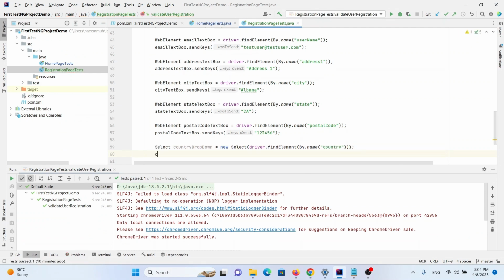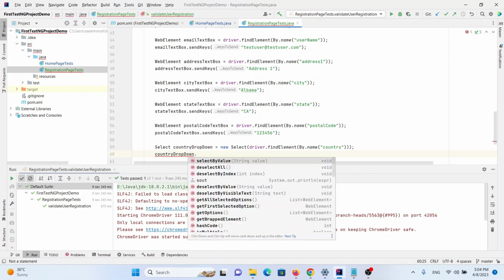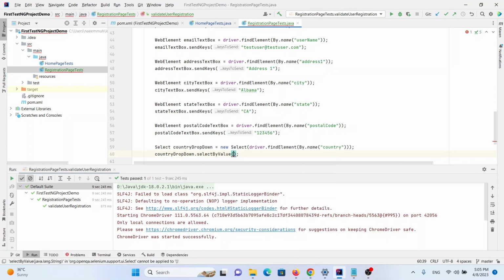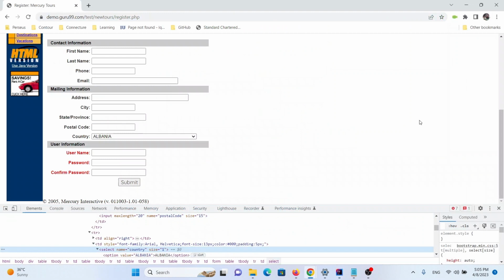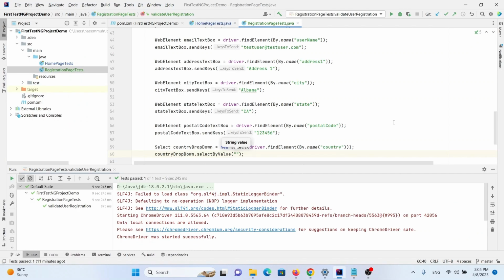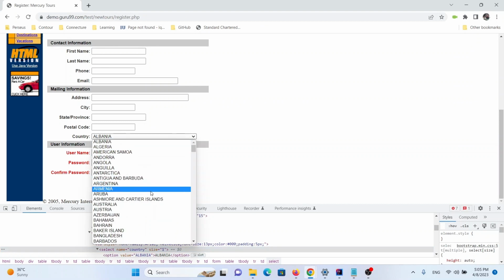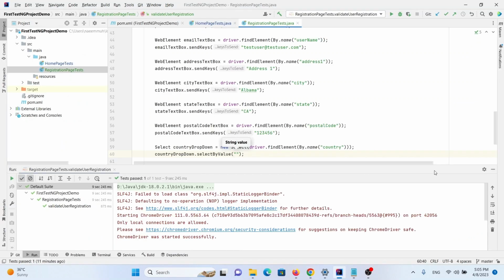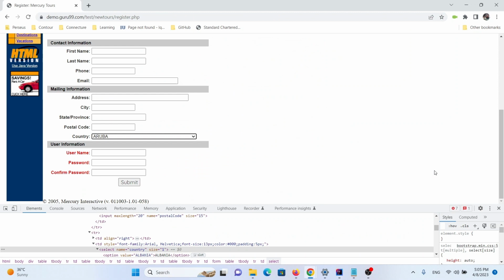And for drop down we have multiple methods like we can select by value, or select by ID or something like that. So I am going with select by value, and the value which I will pass on, let's select any good country, Aruba. Okay, Aruba.